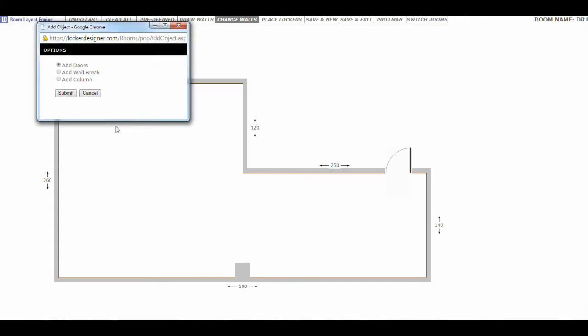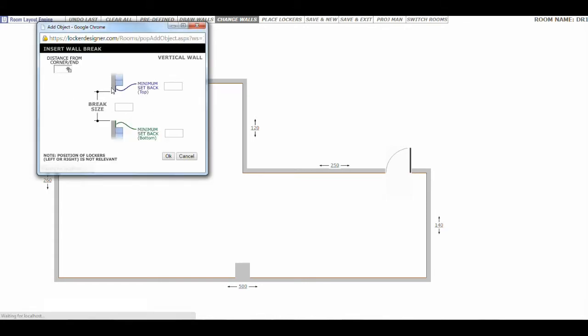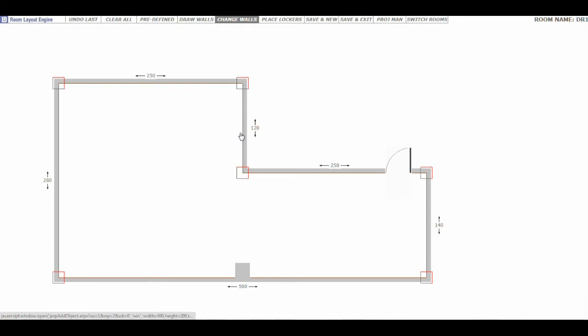We'll put a wall break over here. Add wall break, submit. Distance from end, we'll make it 25 from the end. The break size will be 120. And we can have a minimum setback here. We can say we don't want any lockers closer than 8 inches on either side. Hit OK, and we'll select the top, and there's our wall break. Okay, so we created a room. Obviously, you can put multiple doors in.